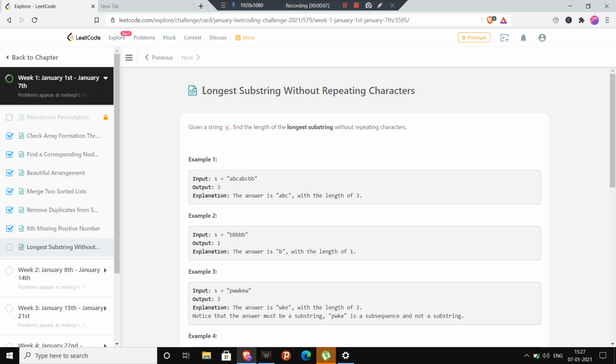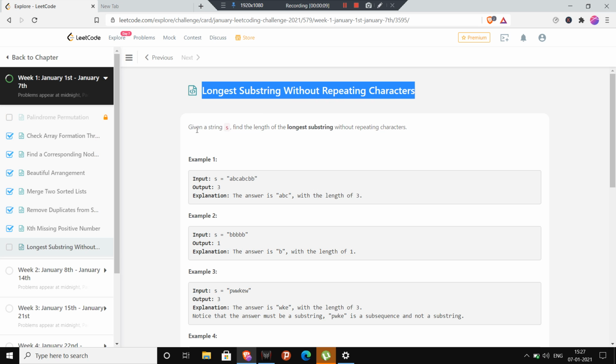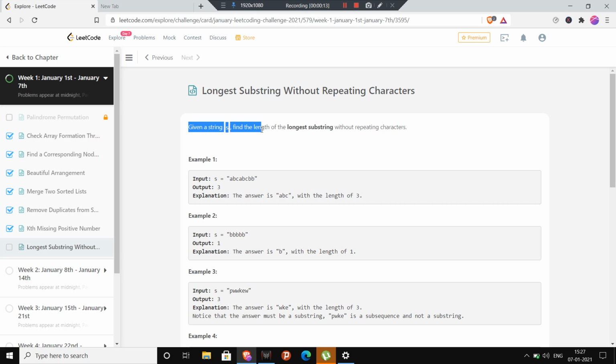Longest substring without repeating characters. Okay, so here is the question statement. Given a string s, we have to find the length of the longest substring without repeating characters. Example here: A, B, C, A, B, C, B, B.